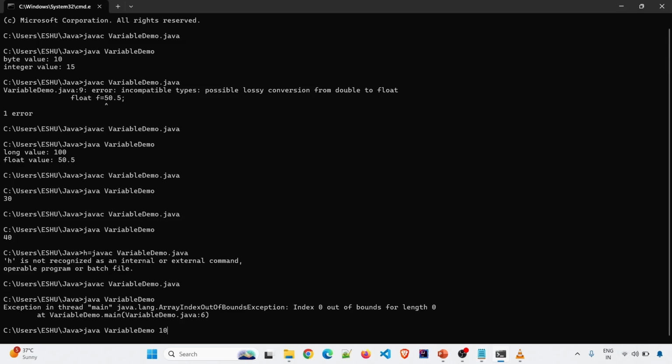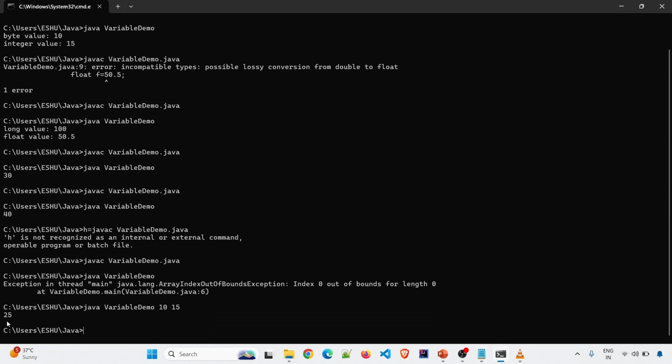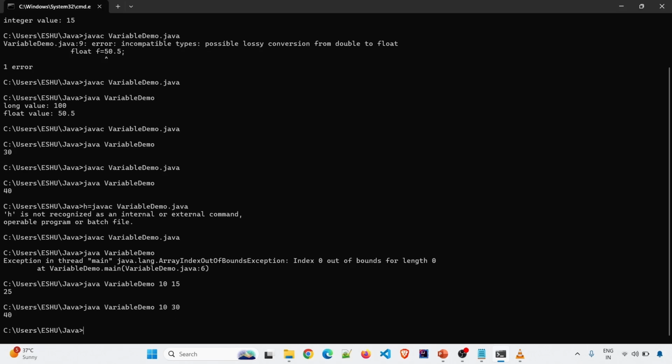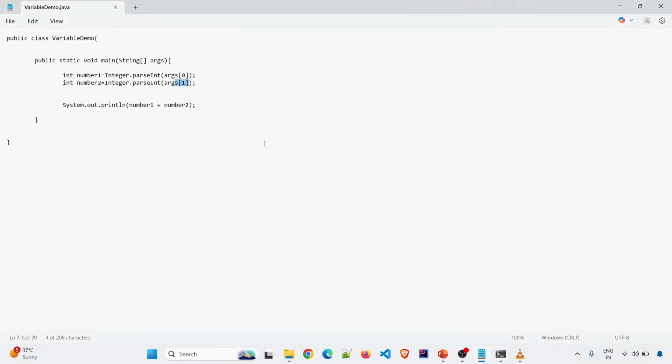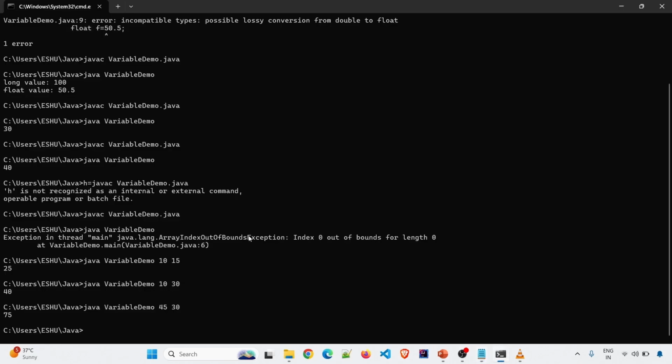Suppose I want to add 10 with 15. Let's enter. I'm getting 25. Now suppose I want to add 10 and 30. I'm getting 40. Let's add 45 and 30. I'm getting 75. So here you can see I don't have to go to the code, edit it, and compile and execute again. That is the power of variables. You can reuse the code again and again. It increases the reusability of the code, and it also increases the readability of the code.